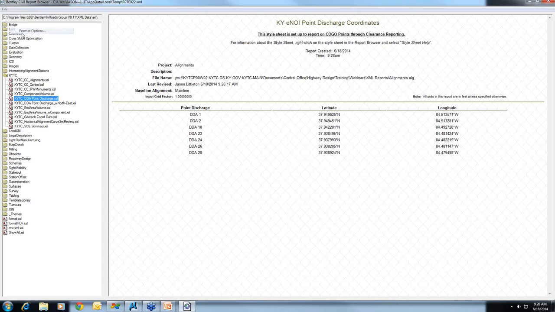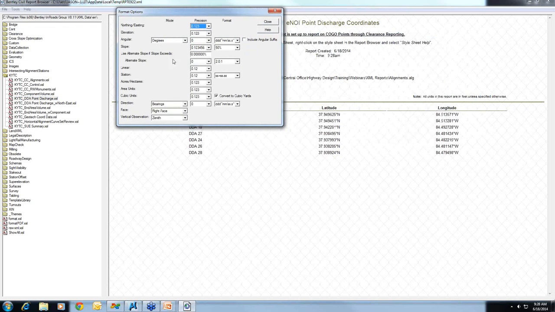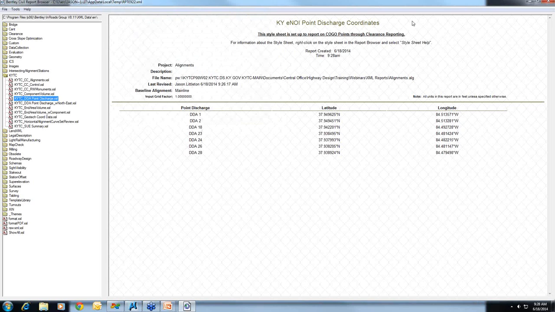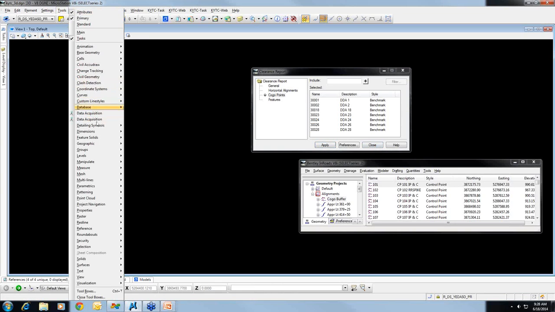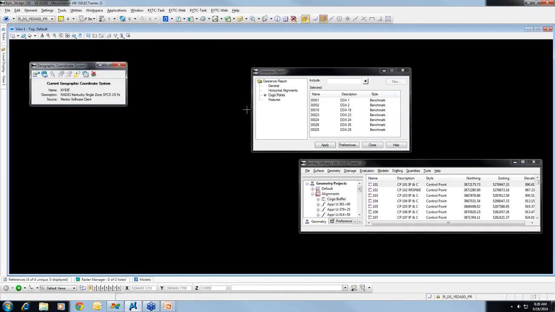So if I go in here to Format Options, if I wanted 4, well, let's see, angular, it's set to 0, so that's not it. Slope is set to 6, but if I change that to 4, that's not it. What's actually being used for latitude and longitude, and you want to keep this in mind, and I'll show you here my Tools, Geographic Coordinate System. I've got it set to Kentucky Single Zone, so it's converting my northern and eastern in single zone to latitude and longitude.